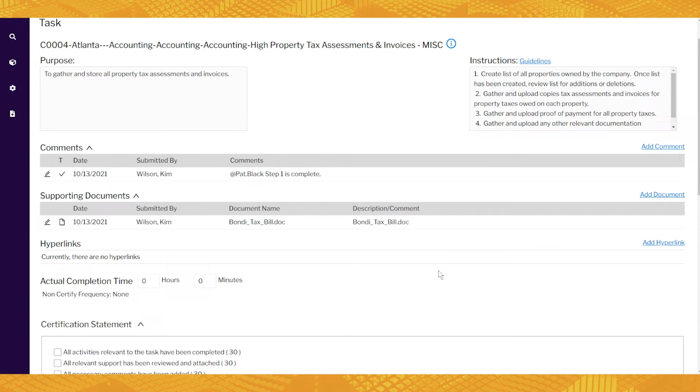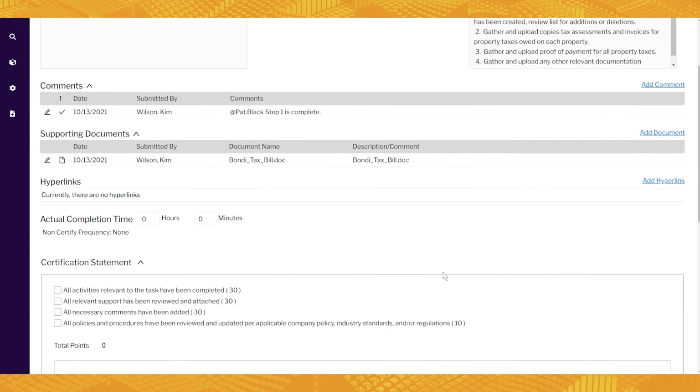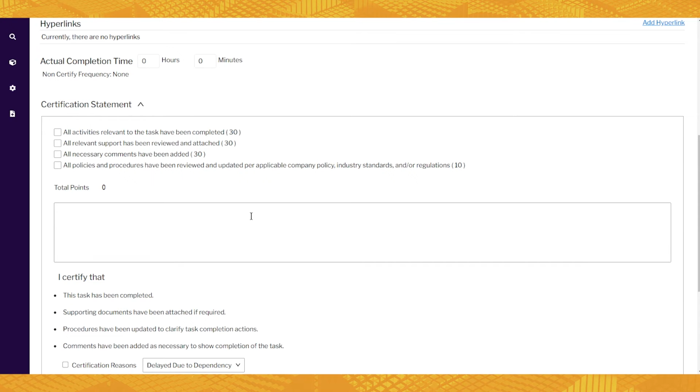That way it's very clear where it needs to go and maybe even store the shared login credentials, right? Now when ready to sign off, our users love this concept of a certification statement. This is basically what you're attesting to. So when you're done, you can just check the box and indicate what you did, and there's even a point system associated to ensure that it's got quality behind it.